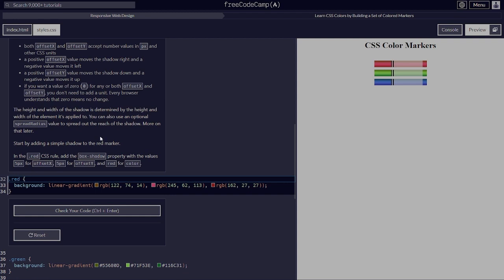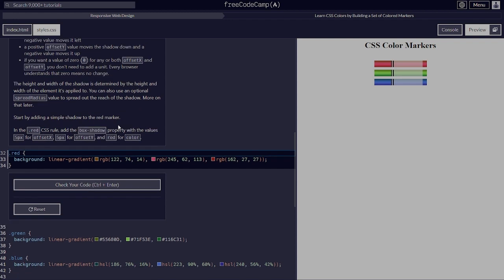If you want a value of 0 for either or both offsets, you don't need to add a unit. Every browser understands that 0 means no change. The height and width of the shadow is determined by the height and width of the element it's applied to. You can also use an optional spread radius value to spread out the reach of the shadow. More on that later. Start by adding a simple shadow to the red marker.